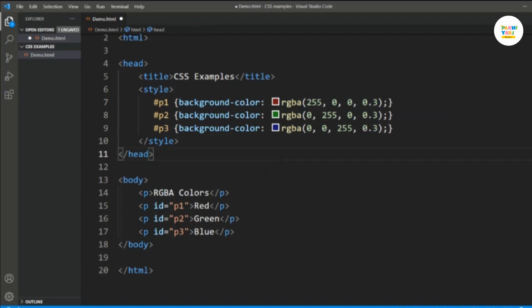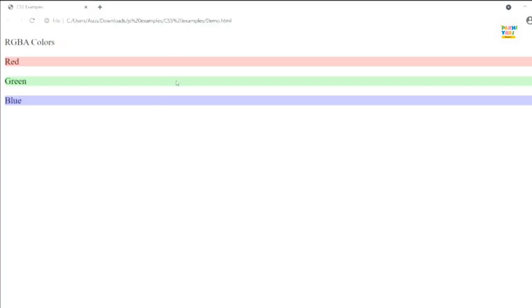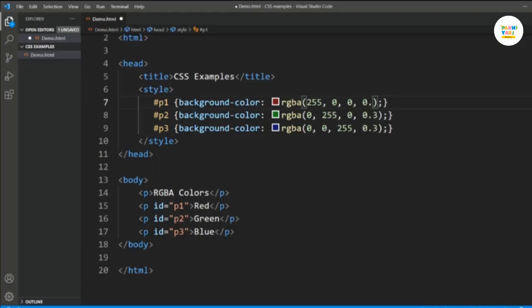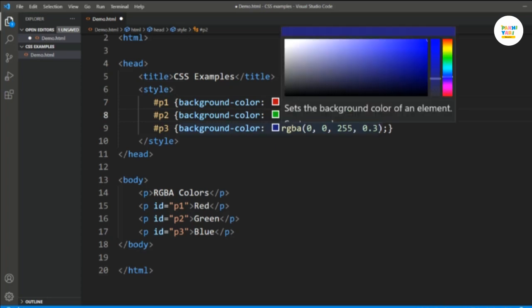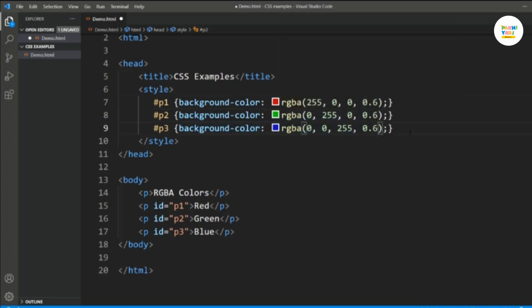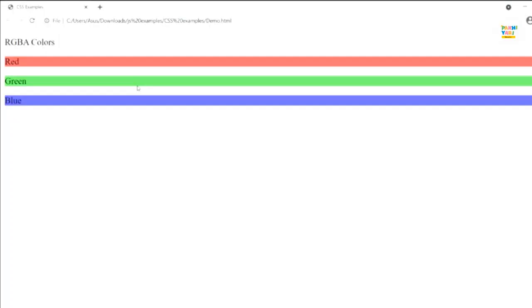Alright, so let's save it for now and refresh here. You can see that this is red, green and blue, but not to the extreme. There is some sort of lightness in the color. That's because of the transparency. If I increase the value here, the minimum is 0, the maximum is 1, and in between you can give a decimal value. As you can see, as I increase the value, it is darker in shade.